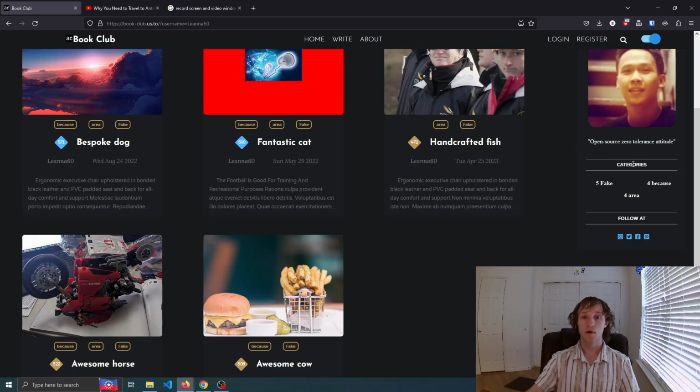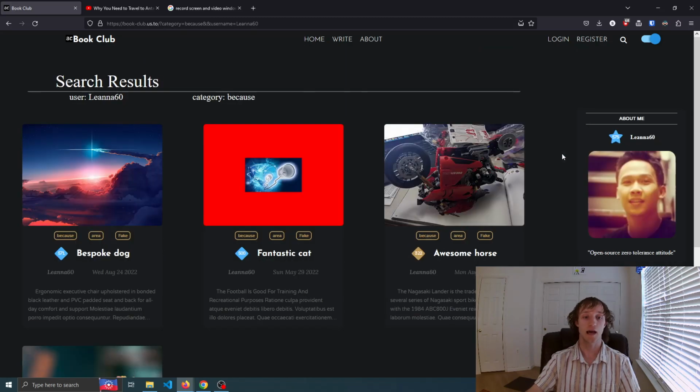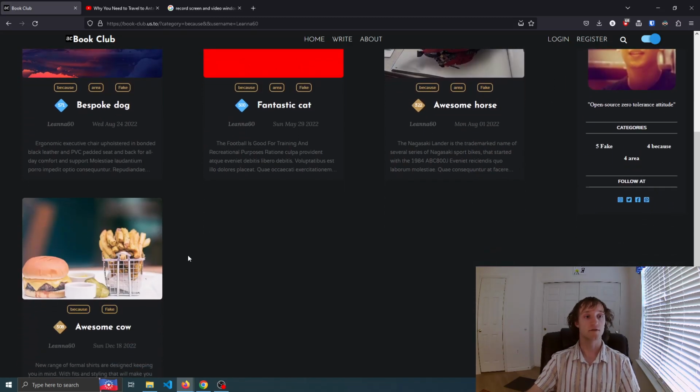So we can select these categories and it'll actually show us all the posts that are created by this author and that are linked under this category. So he only has one post that is fake but isn't either of the two categories. So let's try to find that post. Okay, so the handcrafted fish post we were actually looking at is not linked under the because category. So once we click because, we should no longer see handcrafted fish. No handcrafted fish. Perfect.